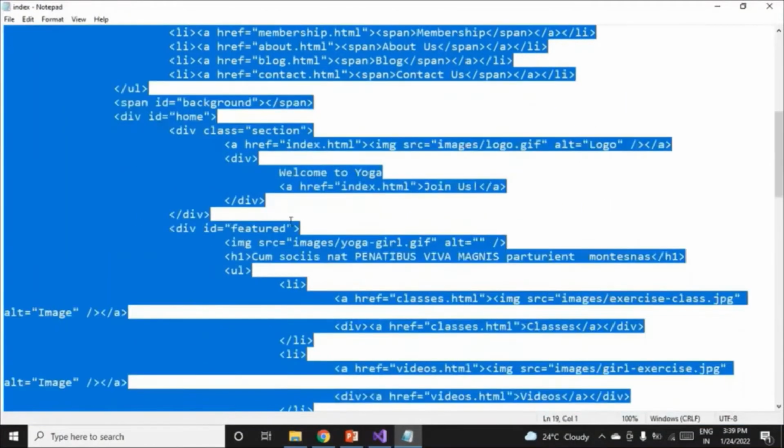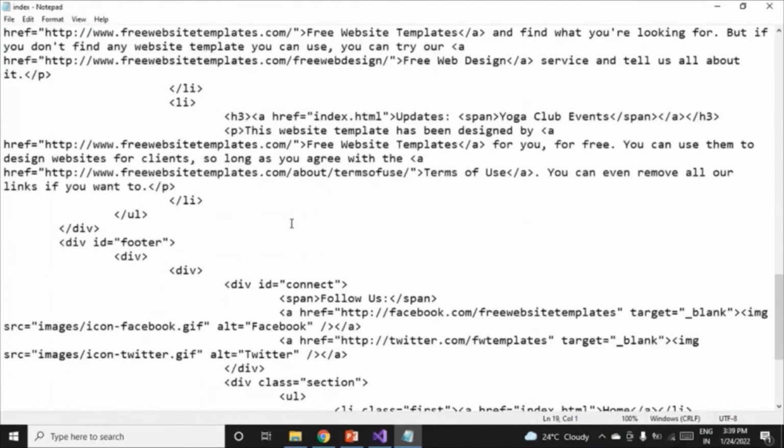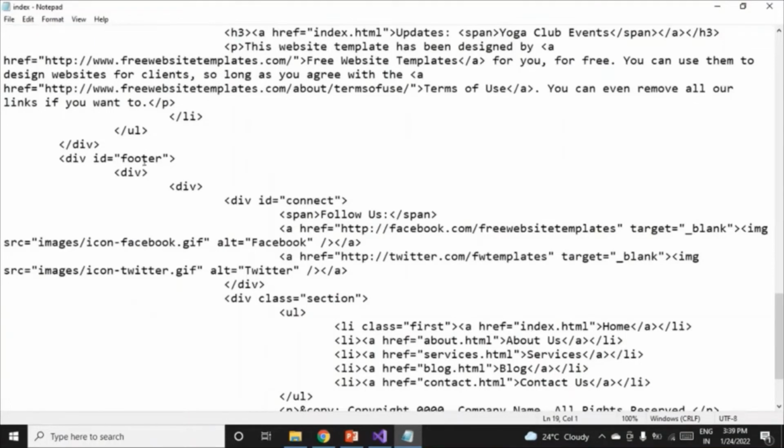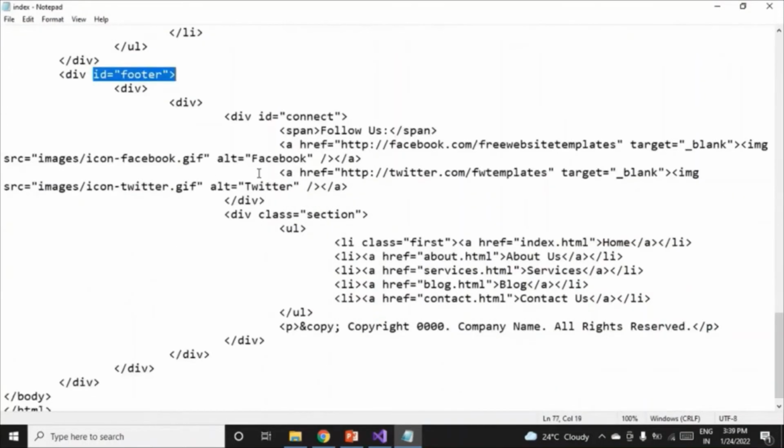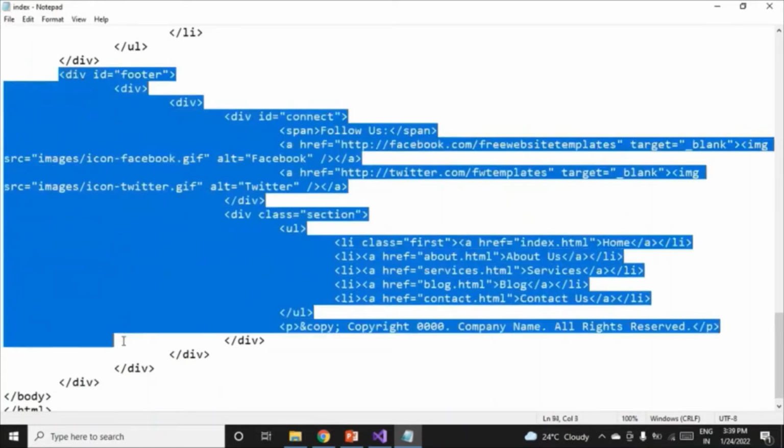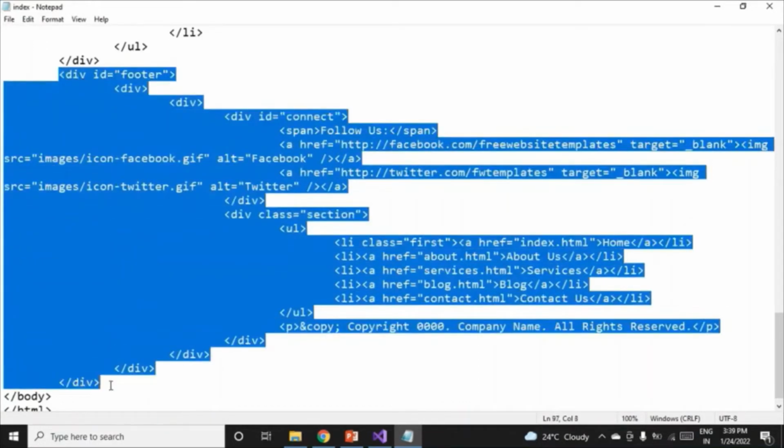Now we'll search for the footer part. Okay, scroll down. You can see that footer starts from this div tag. They have properly given the ID, which is actually helping us. So I'll just pick this footer tag, which ends here, and I'll just copy this.